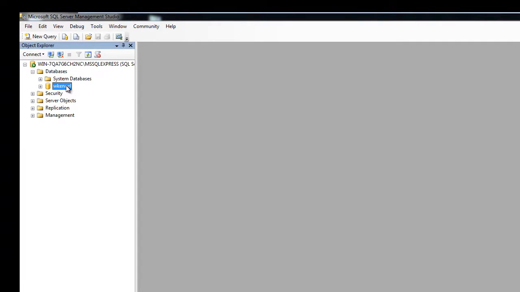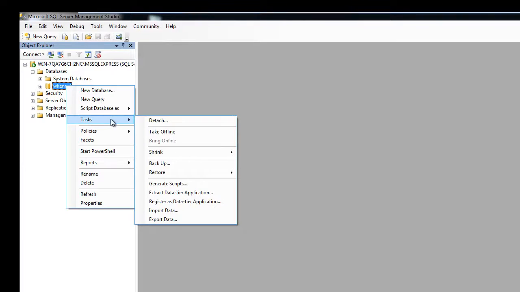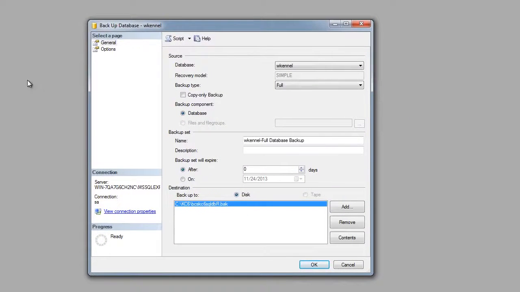And now go ahead and right click on WKennel again. Choose Tasks. And before we shrink it, we're going to do a quick backup, so click on Backup. And down at the bottom here, where it says Destination Backup To, we want to set it as Disk. And if there's a file already here, go ahead and click Remove. Click Add.